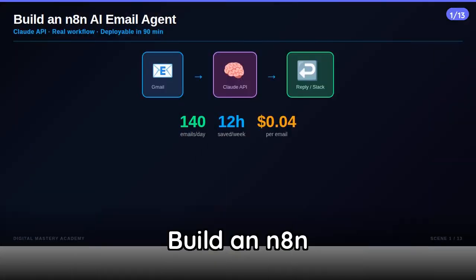Today we're building a production-ready AI email agent in n8n that reads incoming Gmail messages, classifies them with Claude API, and replies automatically with context-aware answers. To set the stakes, this exact workflow is currently replying to about 140 customer support emails per day for a SaaS I run, saving roughly 12 hours of human time every week, and the cost stays under 4 cents per email at Claude Sonnet 4.6 pricing.